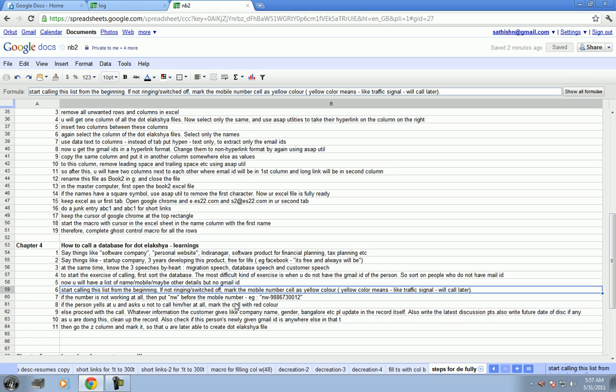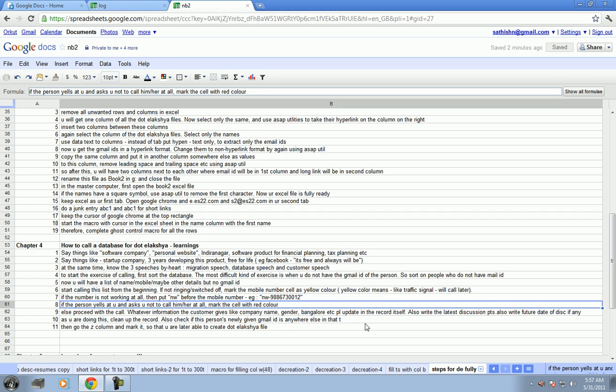If not ringing or switched off, then mark as yellow. I hope you guys are doing all this. Yellow color means, like a traffic signal, we'll call later. If the number is not working at all, then put NW before the number. If the person yells at you and asks you not to call him or her at all in future, mark the cell with red color. Else proceed with the call.